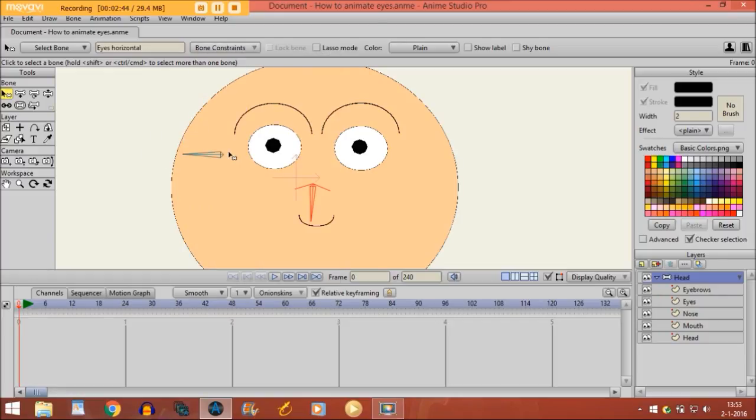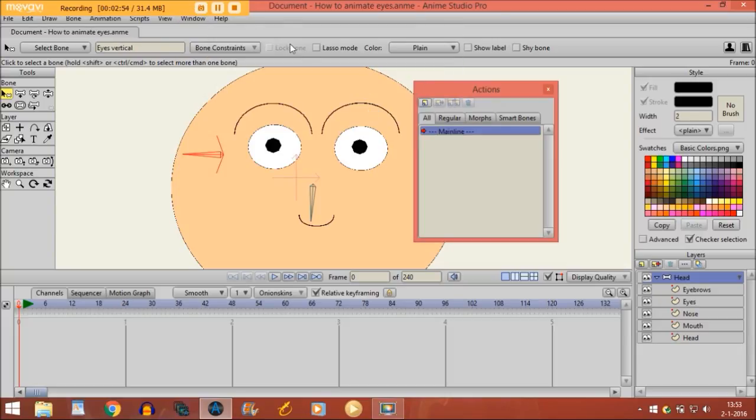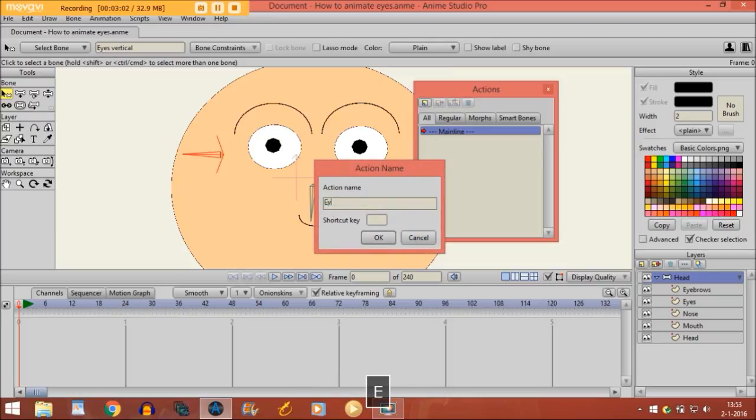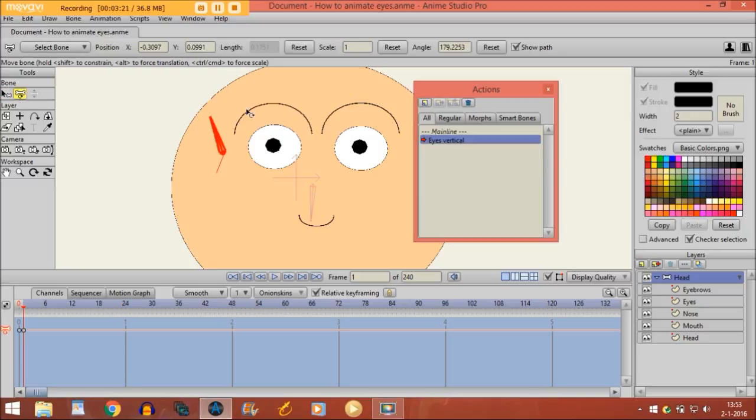So now we are going to make actions for these bones. I'll start with this one. While you have it selected, go to window, action panel, and you're going to make a new action and name it exactly like the bone. In this case, eyes vertical. Click OK. Then you automatically end up on a different timeline, and while you're on frame 1 of the timeline, you take the transform bone tool and you move the bone right here above.